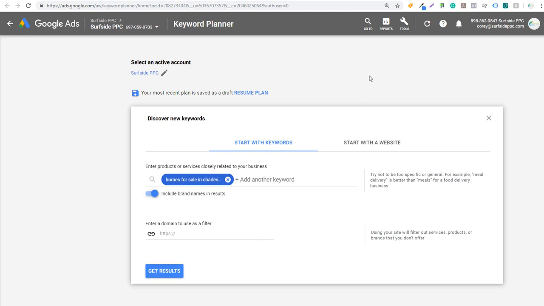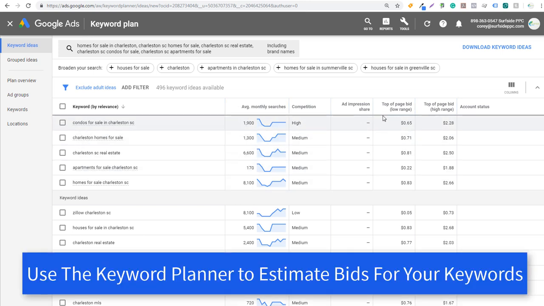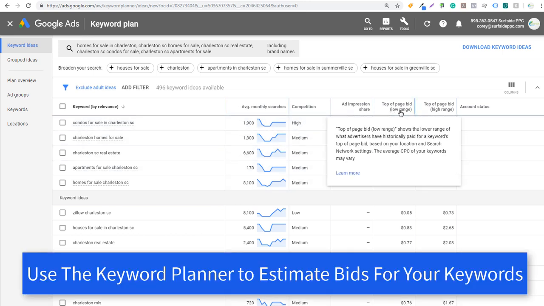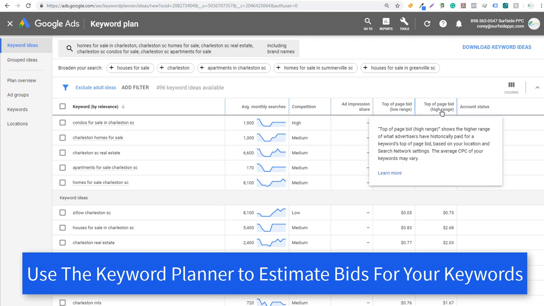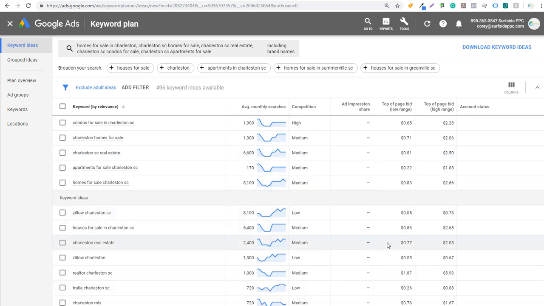I've already done this search with a few more keywords. You can see right here, it's going to take in the keywords that you enter and give you the keywords, the average monthly searches, and the top of page bid, the low range, and the top of page bid, the high range. So essentially what you get is an estimation of how much advertisers are bidding on the low end and the high end. If I say something like Charleston real estate, for example, you can see the low end is around 77 cents. The high end is around $2.03.